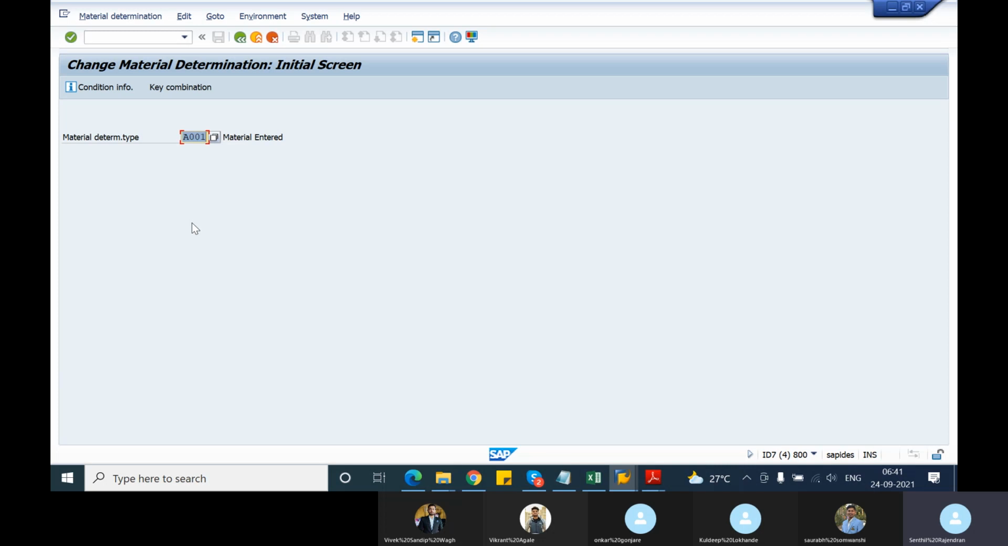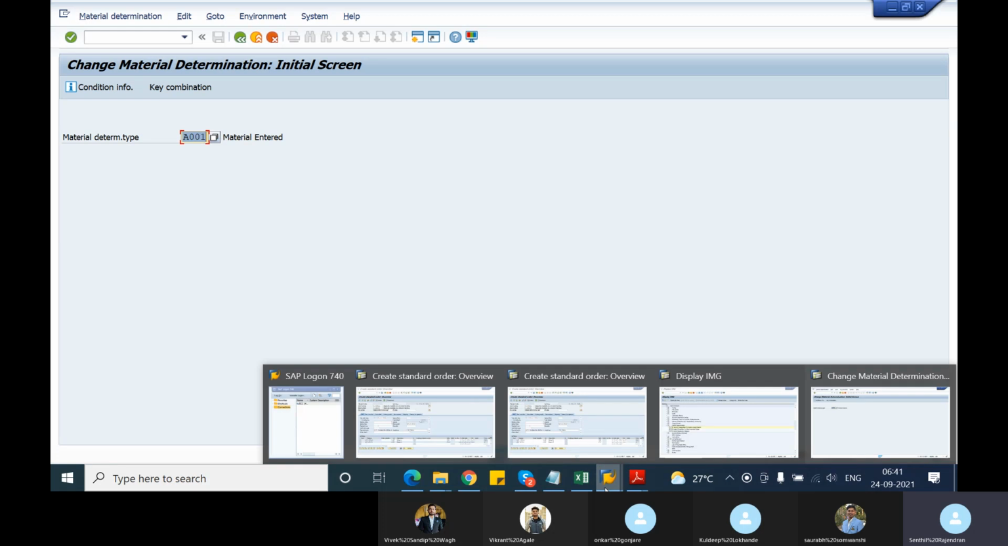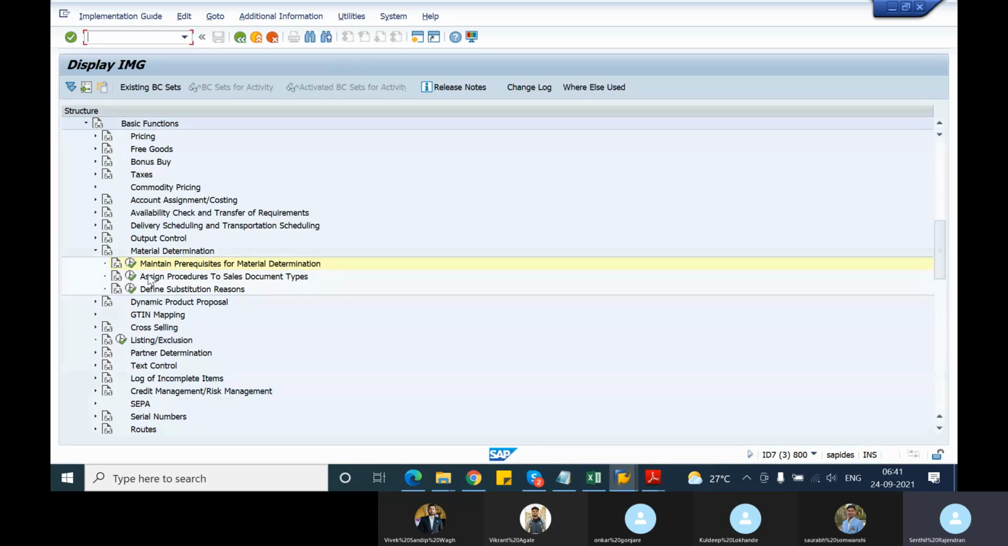So this is how the condition technique works for material determination. Now we need to look at how the substitution reasons are configured. But before we go into that, let me know if you have any doubts on this condition technique, because this is the same technique which we will be using across for all the other determinations also, be it material listing or exclusion, free goods or pricing procedure, text determination or output determination.